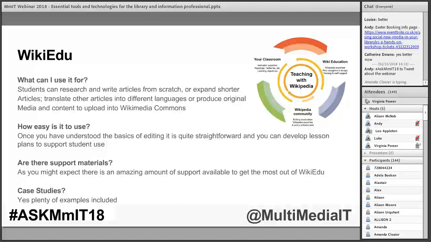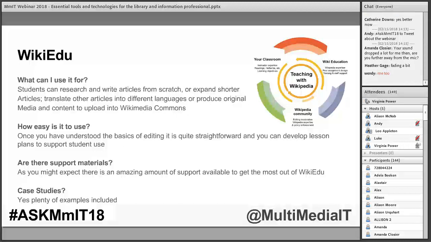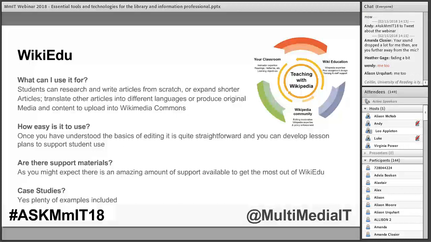If you have students for whom English is a second language, then actually there is also the opportunity to perhaps set a task whereby they are translating those articles into different languages, or to create original media out of ideas that they've had that they can then upload into Media Commons.